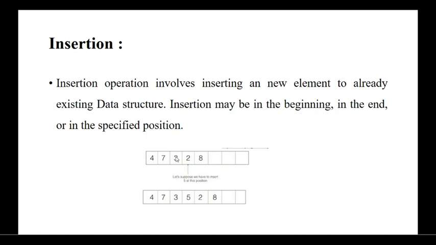Say for example, here we have an array already, and the elements are 4, 7, 3, 2, 8. In the position where 2 is there, we want to add a new element. Then after inserting, we can see 4, 7, 3 and a new element 5, and the next elements 2 and 8 continue. So this is inserting an element in a specified position. We have a specification, like we wanted to insert an element in the position of element 2. This is called adding an element in a specified position.